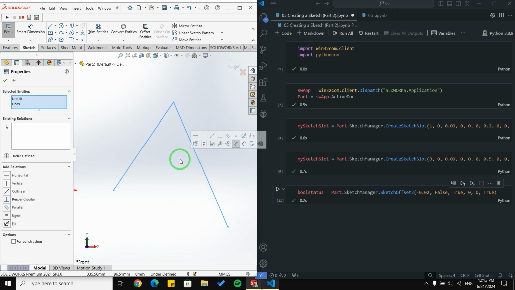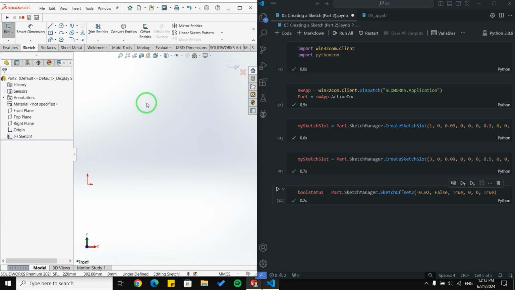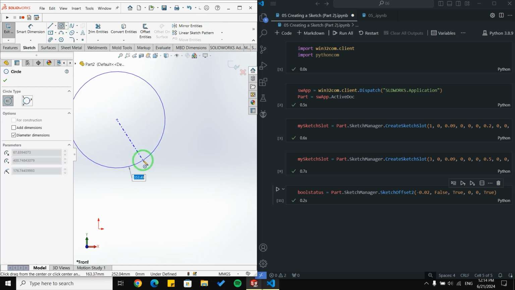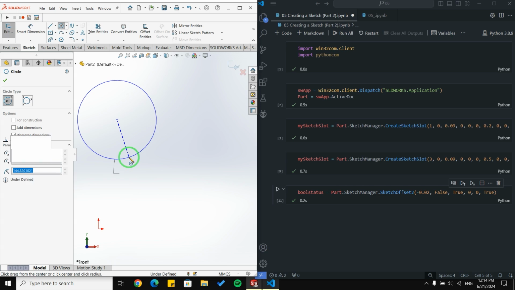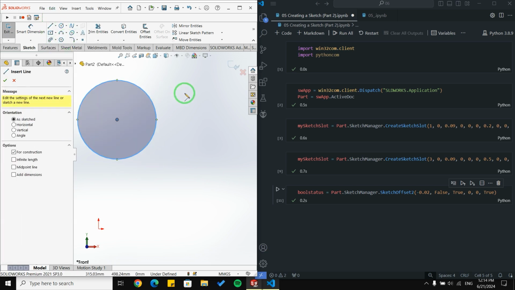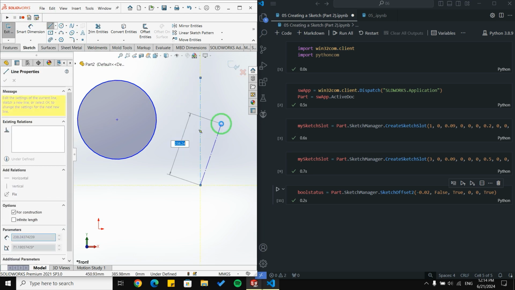I'm going to delete this sketch first. And let's talk about mirror entities. For using mirror entities, first you need to create your shape or a sketch. I'm going to create a simple circle here. Then you need to create a center line. To use mirror entities in Python scripting, it's better to use center line instead of line. So I'm going to sketch a center line here.